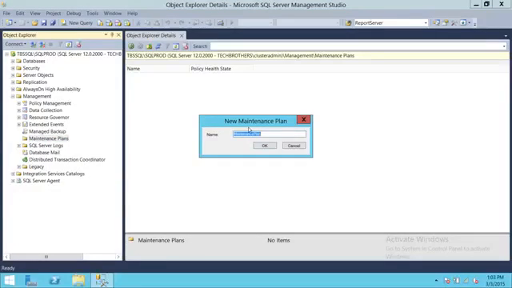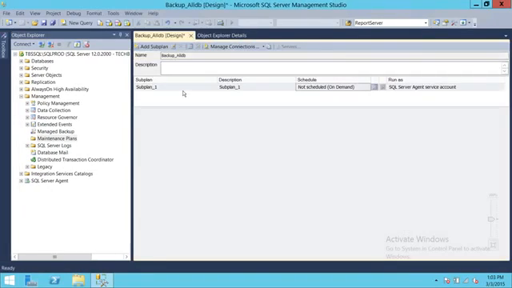We need to name the plan, so we're gonna go ahead and name it backup underscore all DB. This is our maintenance plan, since this maintenance plan is going to be backing up all the databases, including system databases and user databases. So we're going to go ahead and click OK. As you can see right here, this is the maintenance plan, and there's a sub plan up here.